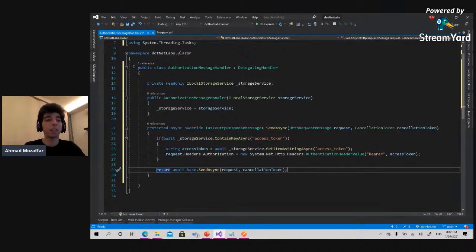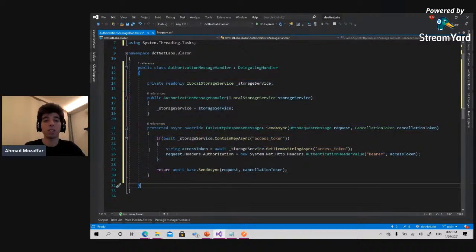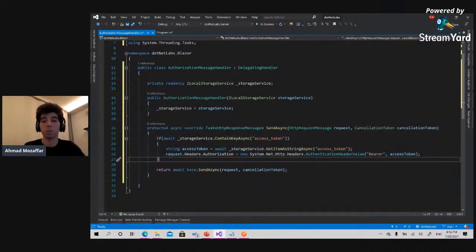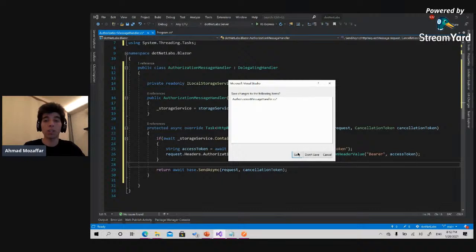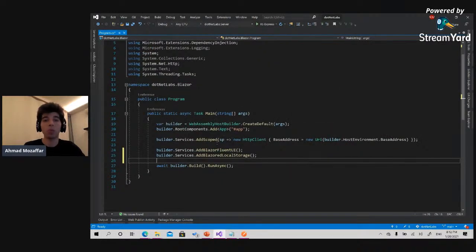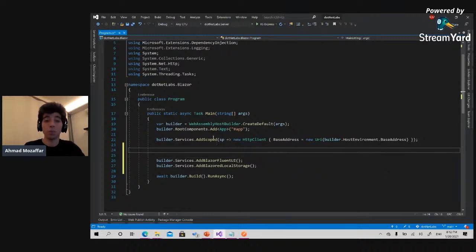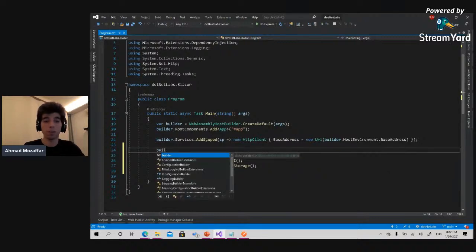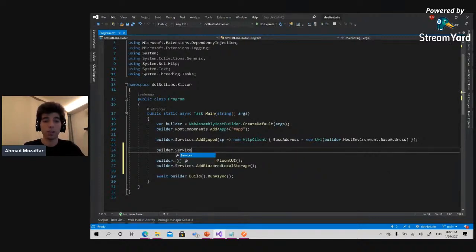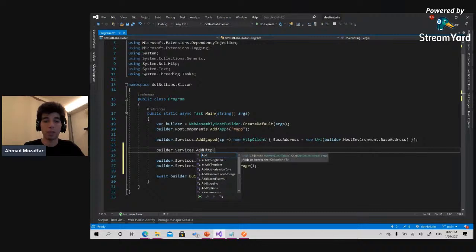So basically, this is our authorization handler. It's pretty simple. The only thing that it does is fetch the access token from the local storage and set it to the header of each request, and that's it. Right now, let's see how we are going to set up our HTTP client to deal with this authorization message handler. So the first thing, we are going to get rid of this, but first, say services.AddHttpClient.